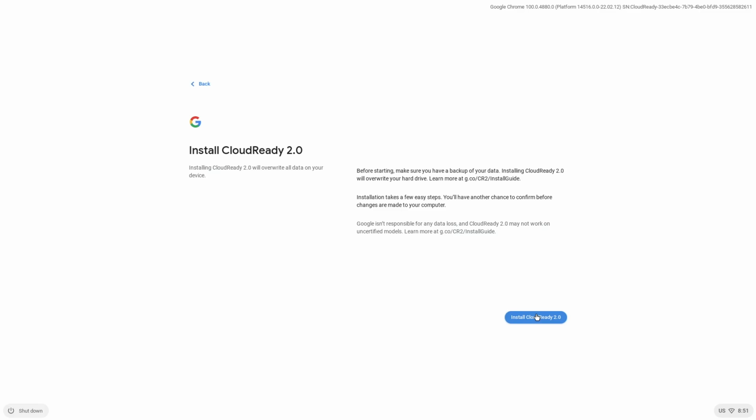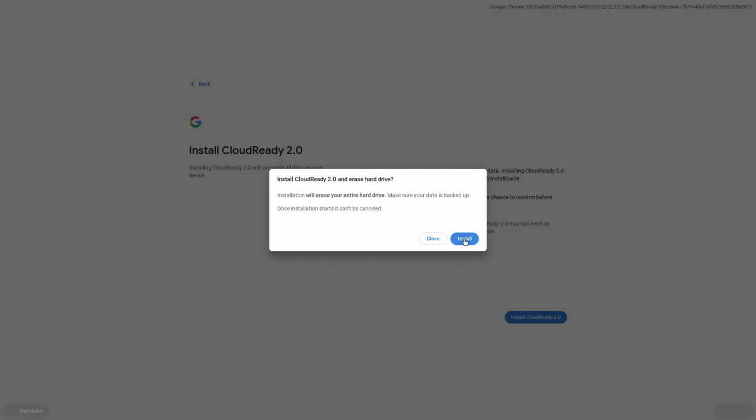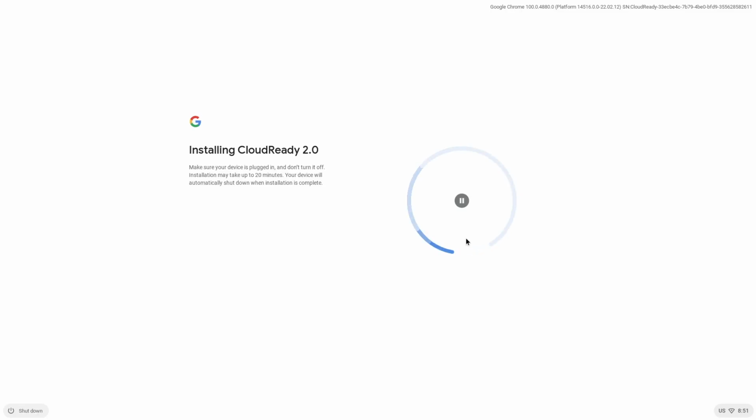I'll hit install Cloud Ready 2.0. It's warning me again that it will erase my hard drive. I'll hit install. So now we have a progress circle, and it says it could take up to 20 minutes. And it says the device will automatically shut down when the install is complete. So I'll speed the video up here, and we'll come back after it's done installing, or if anything else pops up.